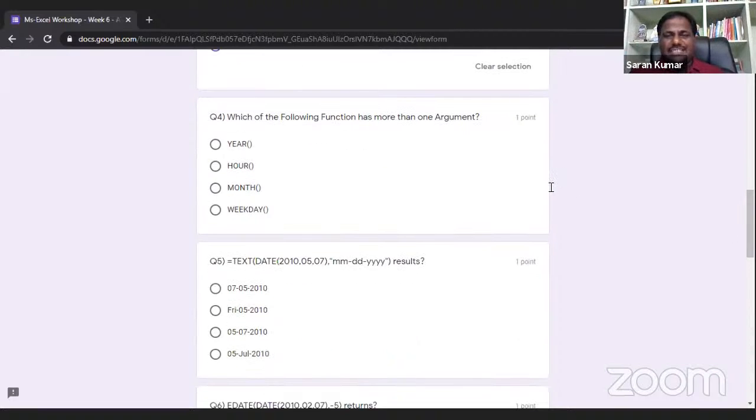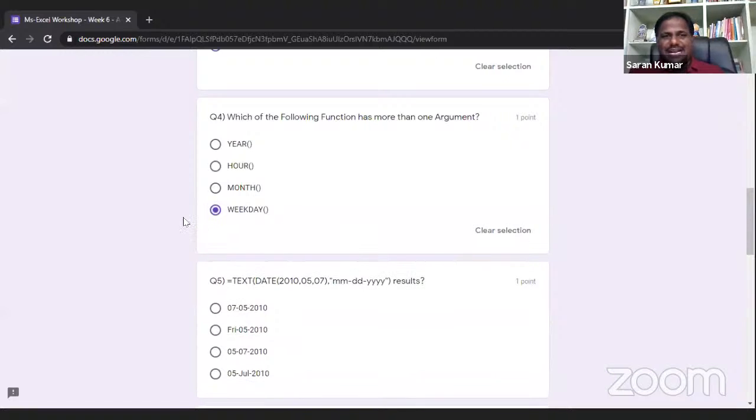Which of the following functions has more than one argument? The YEAR function has only one argument, that's the serial number. The HOUR function has only one argument, that is the time. The MONTH function has only one argument, the serial number, that's nothing but a date. Whereas the WEEKDAY function has two arguments, of which the first is mandatory and the second is optional. I hope you all remember WEEKDAY gives us the day number in a week. By default it takes Sunday through Saturday as 1 through 7. If a particular day is Monday, my result is 2.